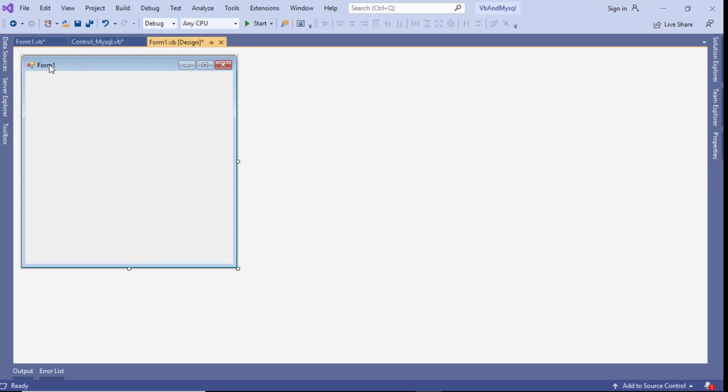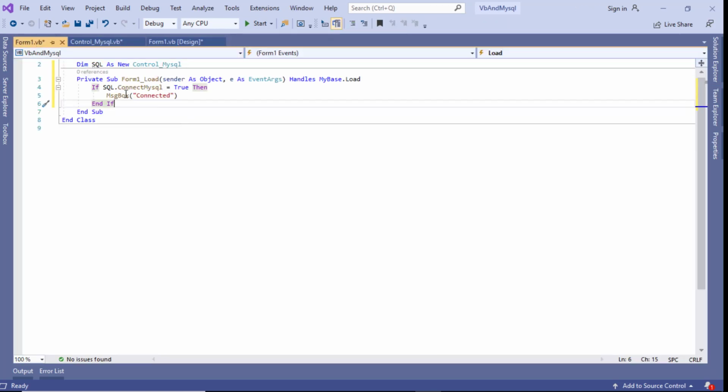So over here in our form load event, we just say if, and then we declare a global variable called SQL. So now this SQL is representing this class. So if this class, this SQL with the connect MySQL executes to true, which means it is connected, then we have this message. So let's test our application.